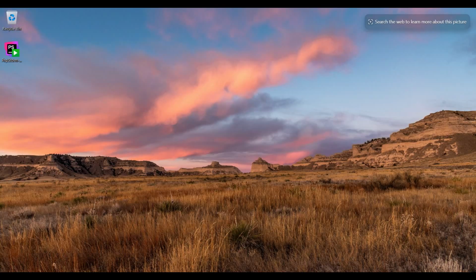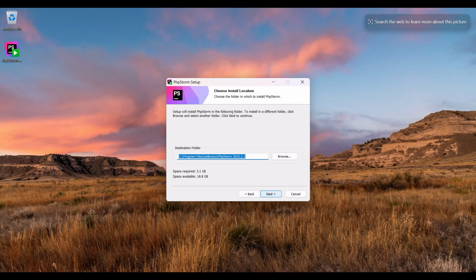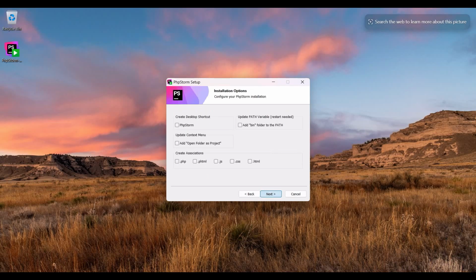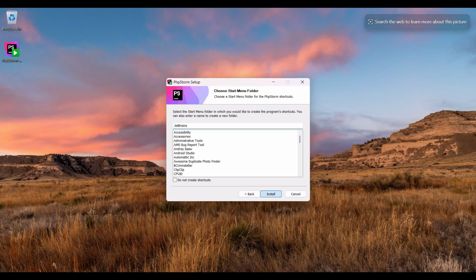opens. It asks me permission. I click on yes, then click on next, and from here I click on create desktop shortcut and also update context menu. So I click on it, and also update path variable. I click on it and also create associations. So I click on PHP and click on the next button, and then click on the install button.